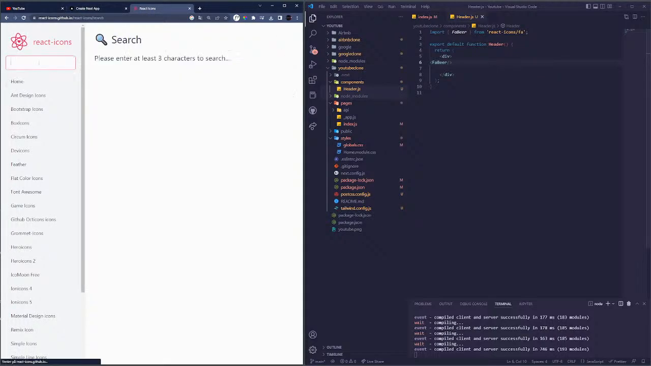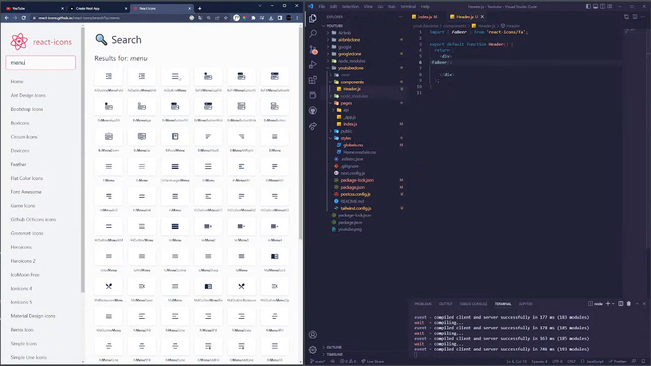So what do we actually want? We want some kind of menu. AI outline menu, that seems good.